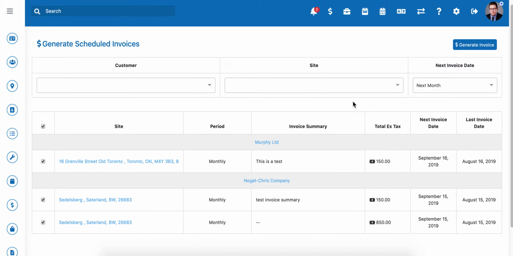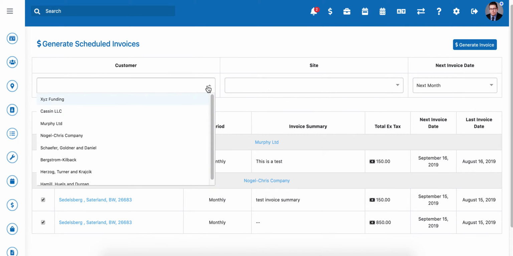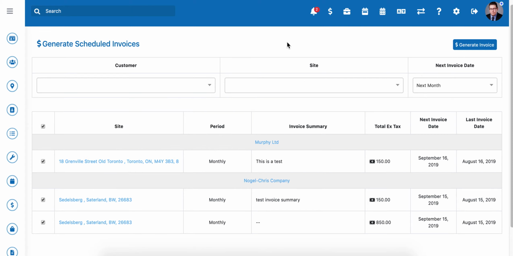For further flexibility, you can also go and look at specific customers that have recurring invoices if you need to, and also further specify the specific site as well if you need to find a specific recurring invoice that you'd like to sync to your accounting package.